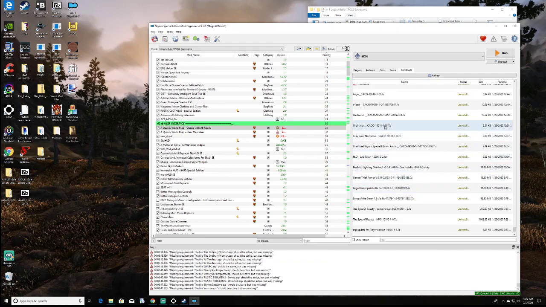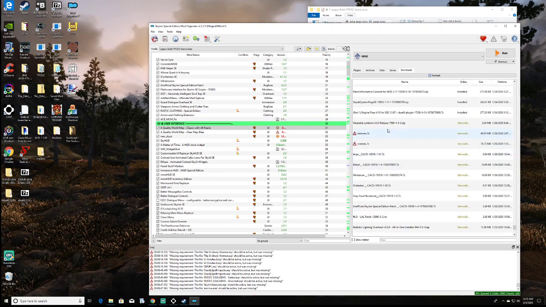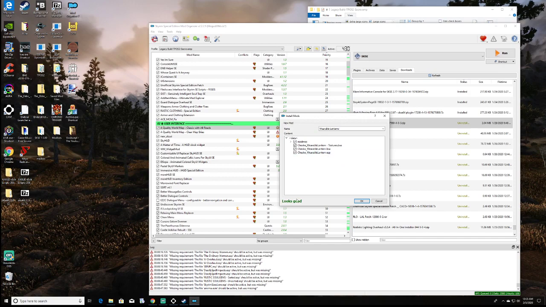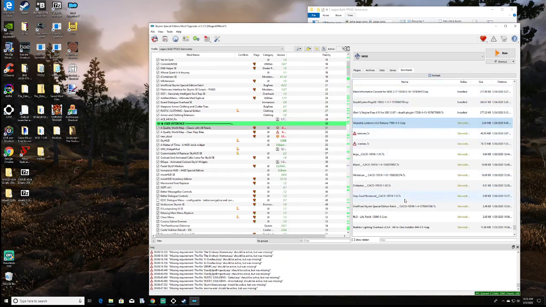If I wanted to install wearable lanterns, I could double click on this. Always select manual just because you want to set the data directory. This one already looks good. I could just go back there. I don't have to go back to Nexus. I already have it on my downloads tab.